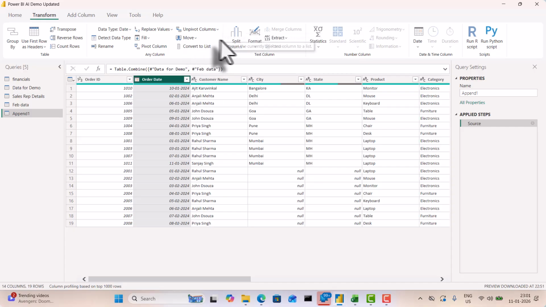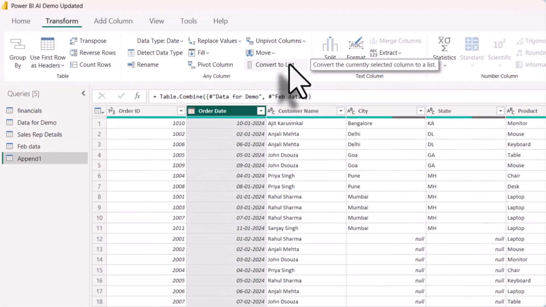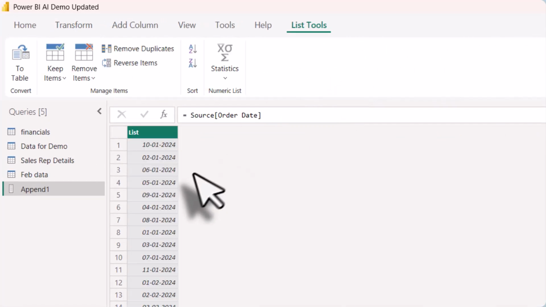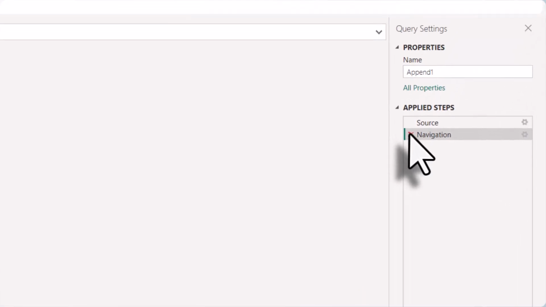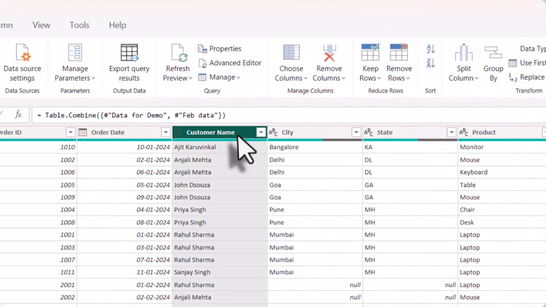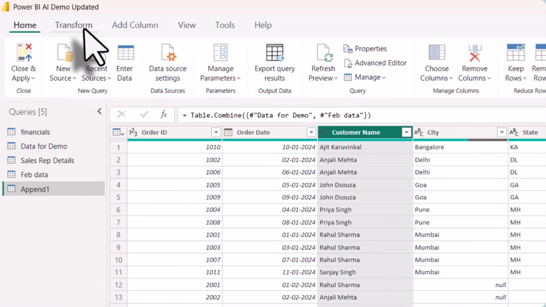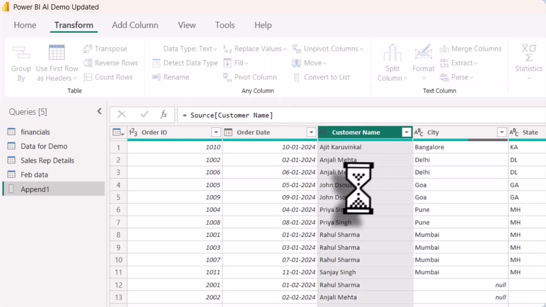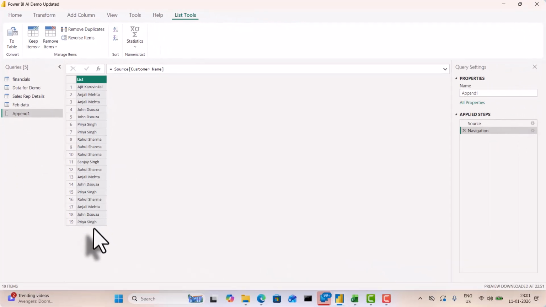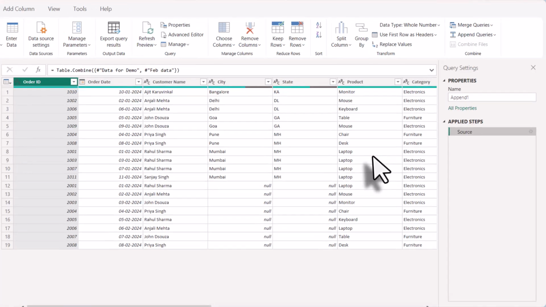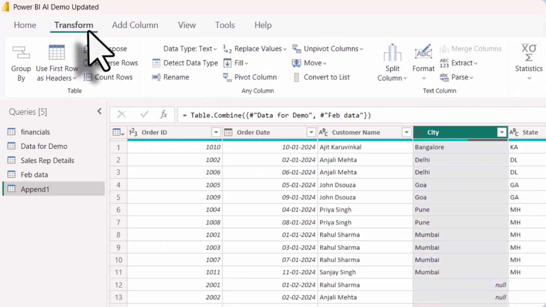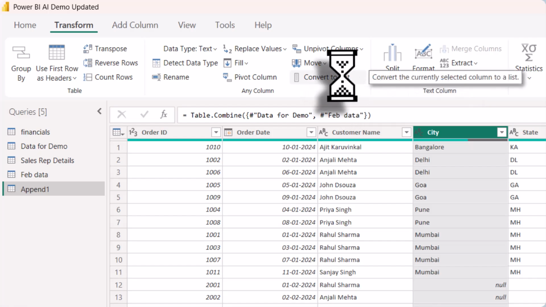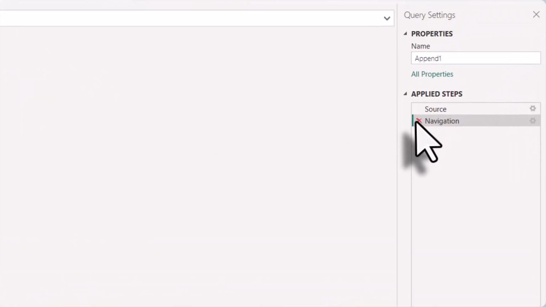And now convert to list is there. If I click on convert to list, it will only show that column and list the dates. Whichever column you select and choose convert to list, it will list all the details in that column. Now let's try selecting city, and in transform we have that option, convert to list. So you can see it has converted it into a list.